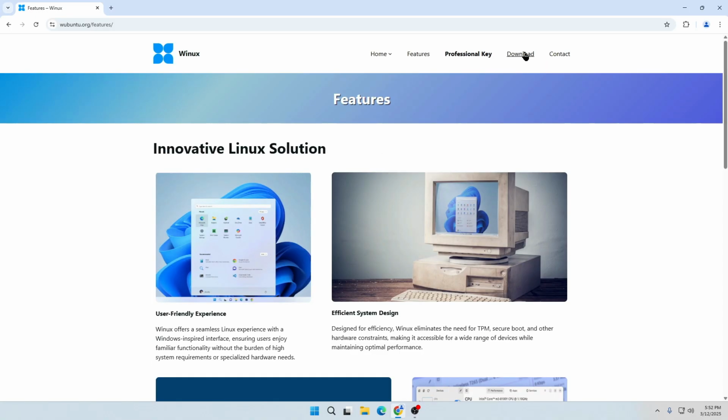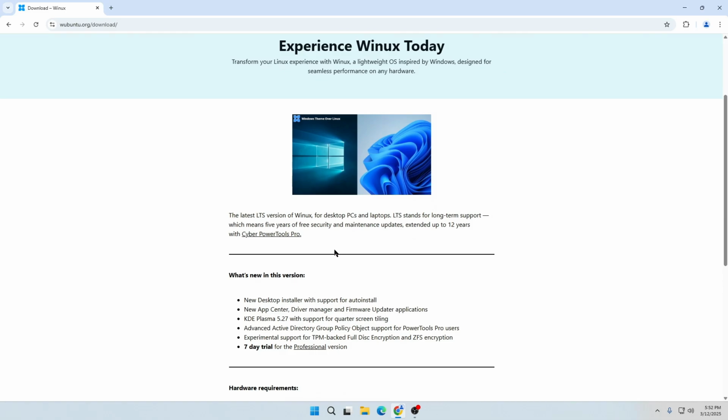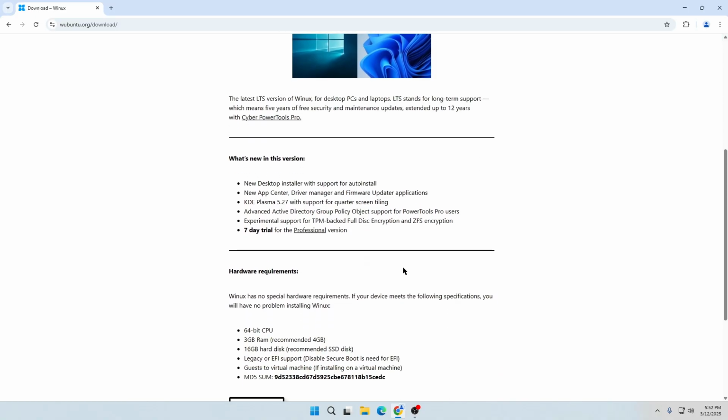So we are going to download it from here. Click on download, and if you come over here, it says the latest LTS version of Linux for desktop PC and laptop. LTS stands for long term support, which means 5 years of free security and maintenance updates, expanded up to 12 years with the paid Pro tool. So they are going to give you 5 years of free security and maintenance updates, and you can extend it up to 12 years, but for that you have to pay.